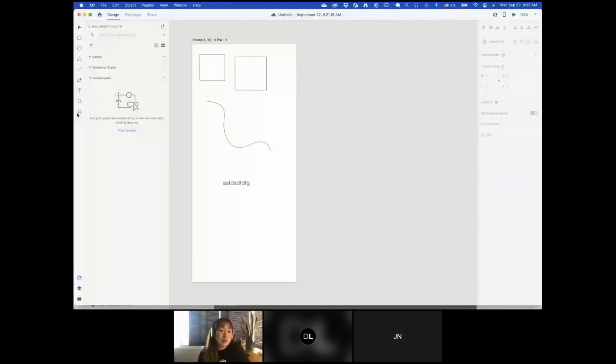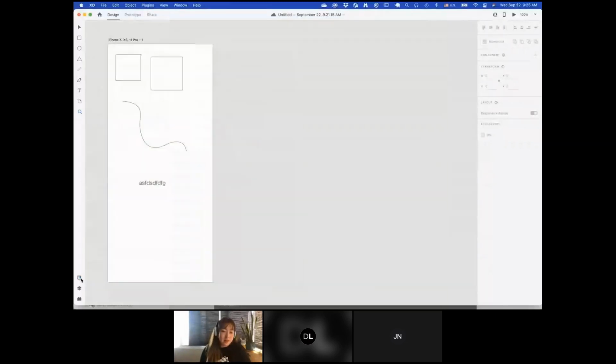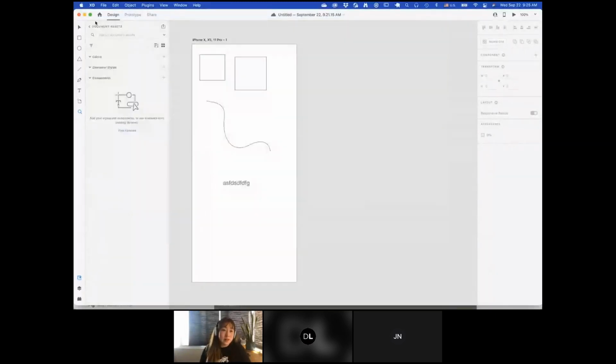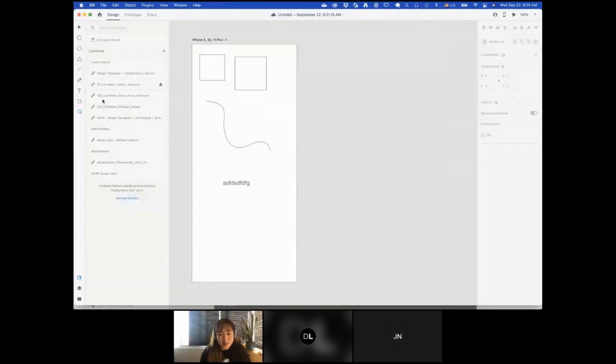And your normal zoom in and zoom out. And then this is your document assets, where you will have your components, including your colors, character styles, and the other components. You could access your other design libraries by going into libraries.